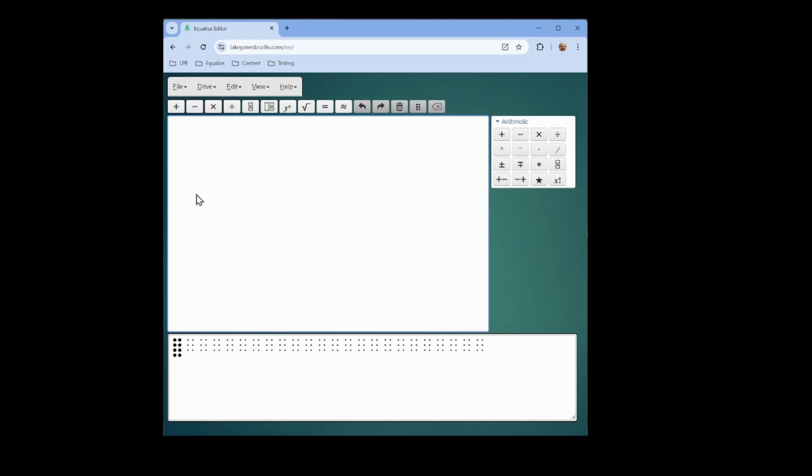Times sign is entered by typing an asterisk on the computer keyboard. I type Control M to begin a math expression, then 2 asterisk x to enter 2 times x. The times sign is shown in print as two crossing diagonal lines that resemble the letter x, so times sign is also known as times cross. After typing 2, I could also press the times sign button on the quick bar, or the times sign button on the Arithmetic palette.